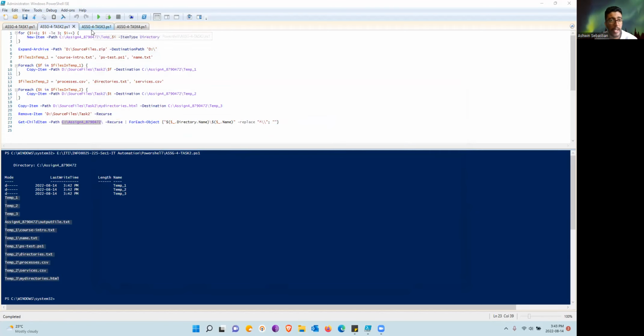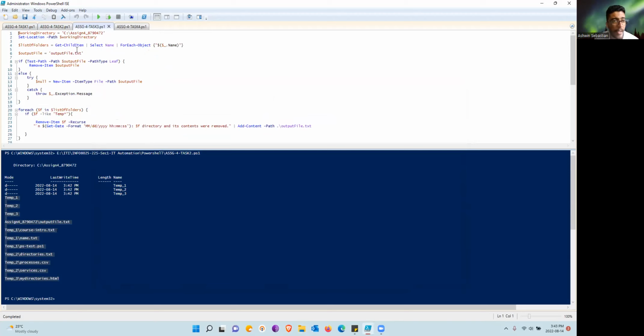Now moving on to task 3. In task 3, we are setting the variable for the working directory and then setting the location using the set location command. Then I am retrieving the list of folders which are in the working directory and storing it in the list of folders variable as a list.